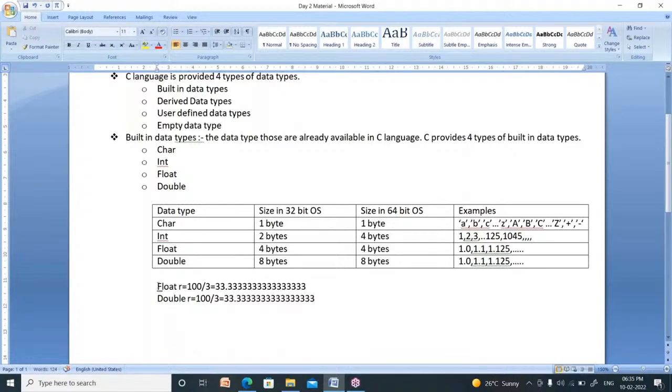Now what is the difference between float and double? Float maintains only 6 precisions. The digits after the point symbol are called precision. How many precisions are here? 6 precisions. Whereas double maintains 10 precisions: 1, 2, 3, 4, 5, 6, 7, 8, 9 and 10. The remaining digits will be truncated or deleted.